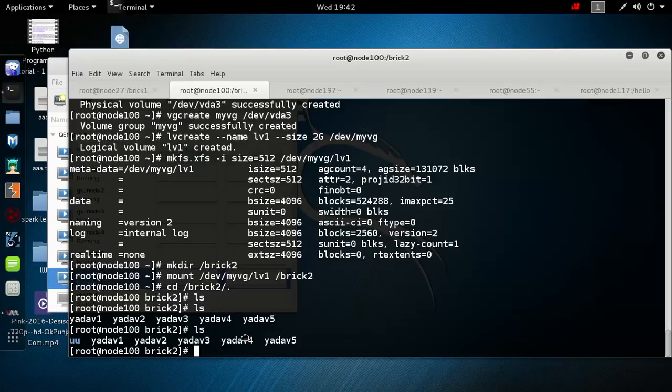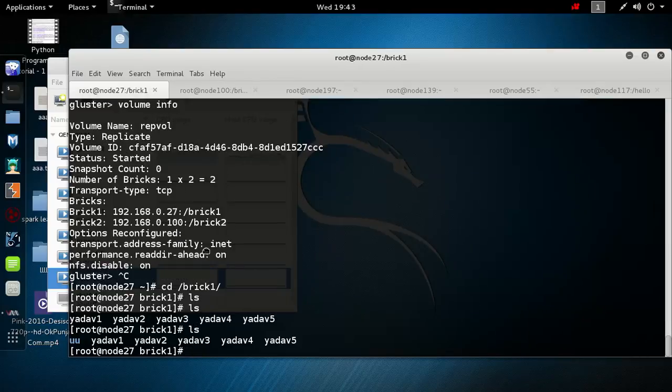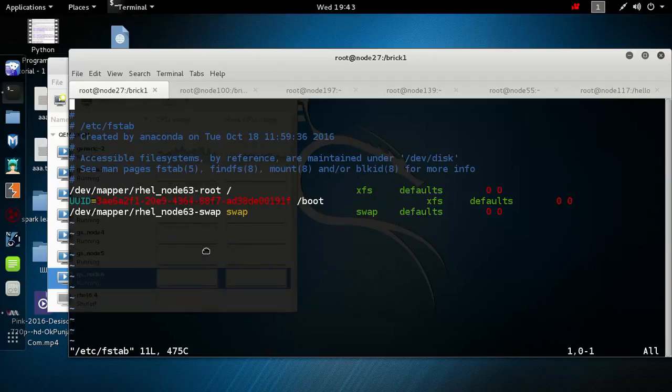And the one thing I have missed is, if we want to make everything permanent, then we have to make entries in FSTAB. So I am making an entry of LVM in FSTAB. Just go to the last line and give the entry of LVM.